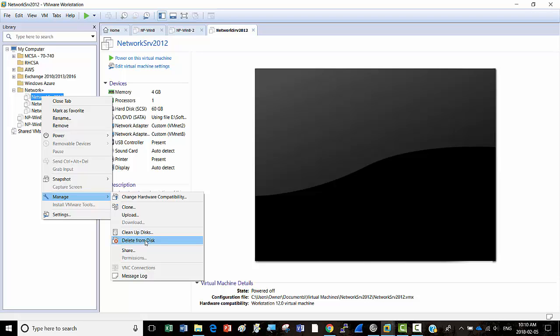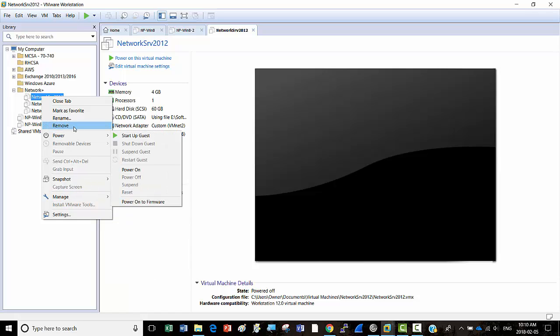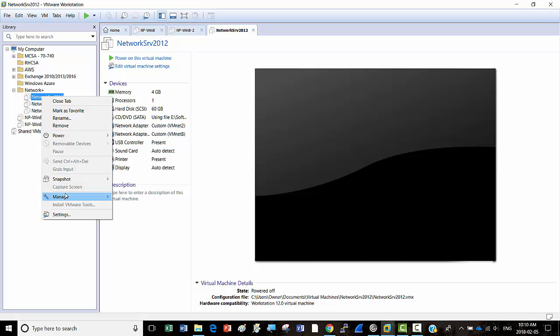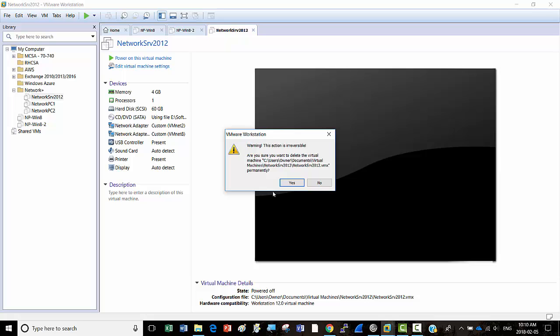If we remove the machine from here, it will just get removed from VMware Workstation, but it will be on our hard disk. But if you go to Manage and then Delete from disk, it will get deleted from here and from the disk as well. So use this option for all three of the machines we created earlier. Click on Delete from disk and then click Yes for this warning.